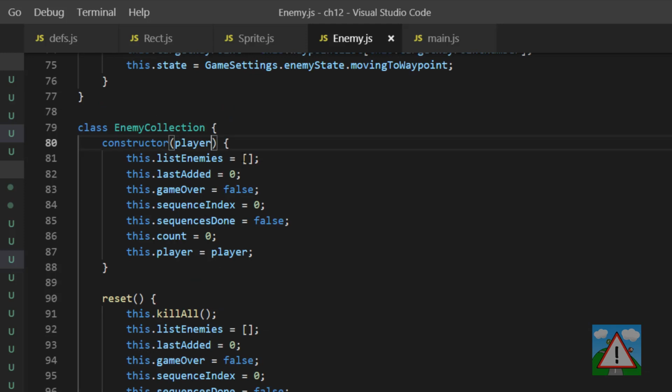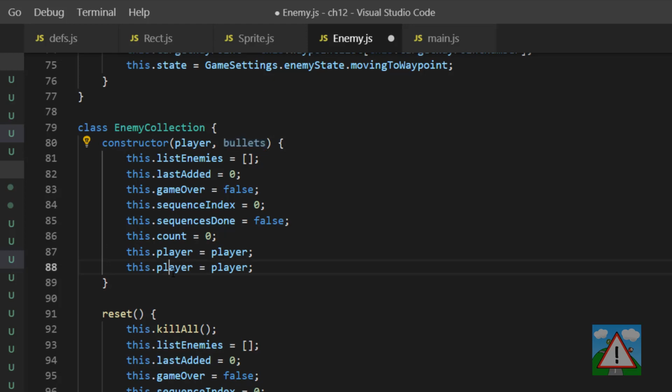The other thing I want to do now in the constructor is actually take a reference now to the bullets that are existing in the game, because it will do the detection of the bullet collision in the update part of this enemy collection. That also then means I'll need a bullets property on my enemy collection.